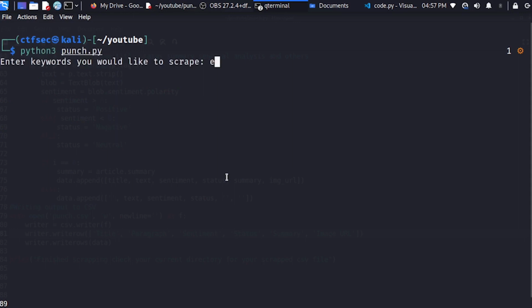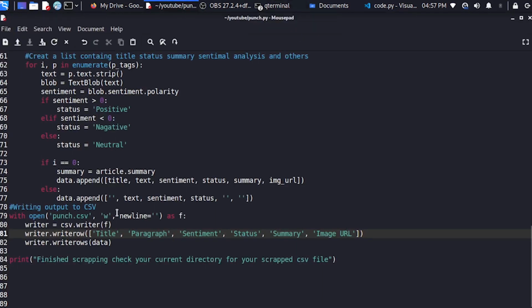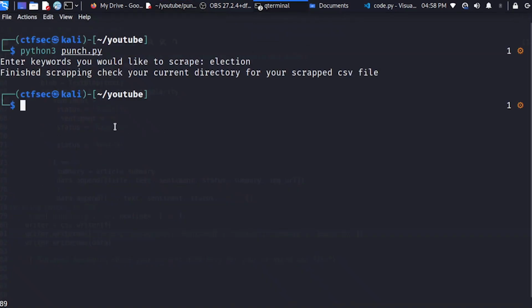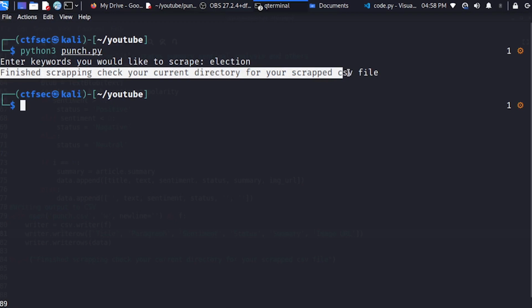Enter my keyword, which is election. So right now we are on 81. The last error we corrected was on 81 right here, so I don't think there's any other error message. We should have our code executed by now. Okay, great, we have finished scraping. Check your current directory for your script CSV file.